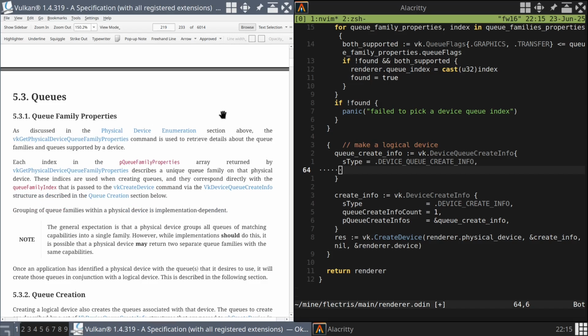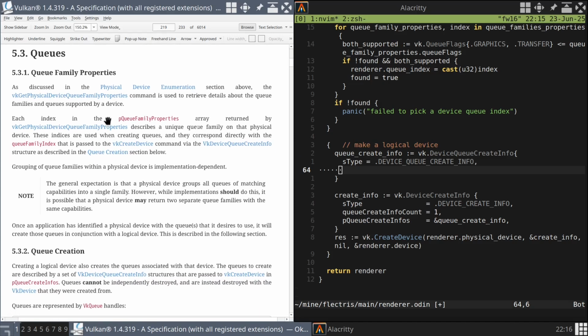So you have queue family properties, which we have seen, as discussed in physical device enumeration. The get physical device queue family properties command is used to retrieve details about the queue families and queues supported by a device. Each index in the queue family properties array returned by this describes a unique queue family on that physical device. These indices are used when creating queues. Yeah, that's what I remembered.